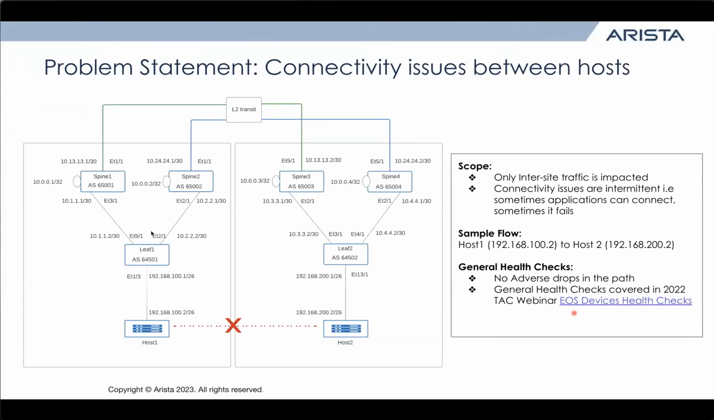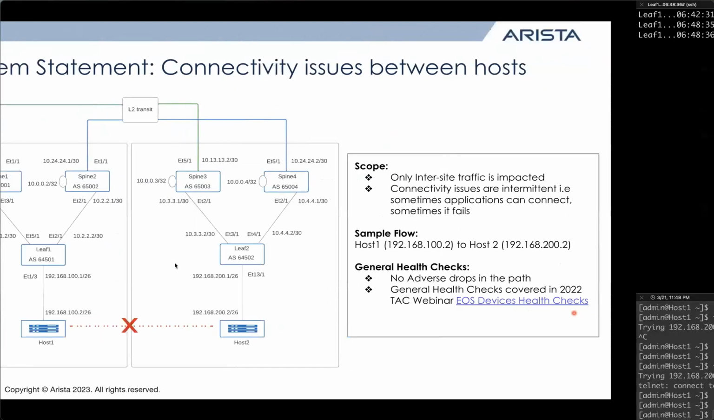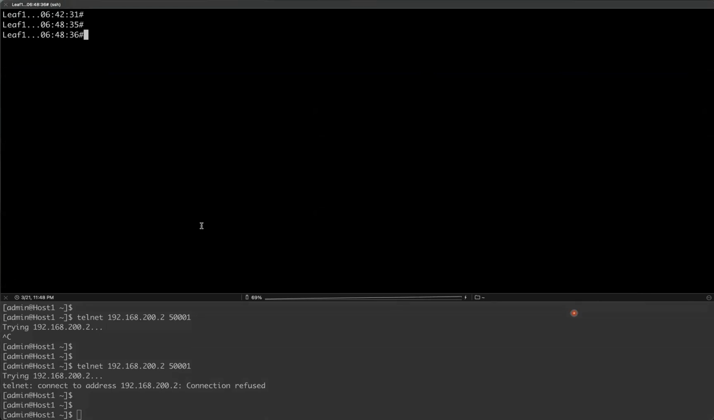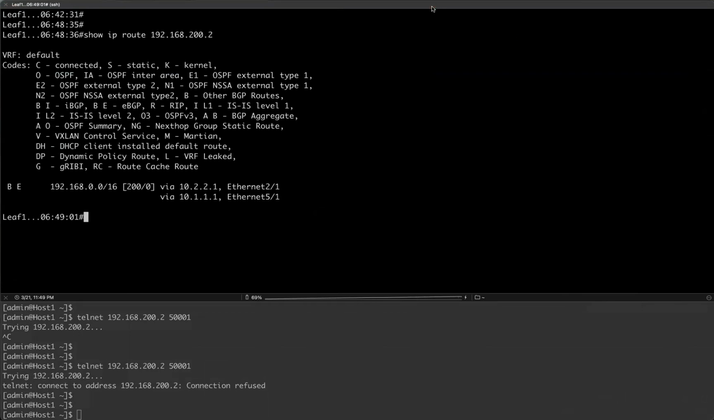Just from our diagram, just for reference, this is the device that we are going to focus on. Now, on leaf 1, if you wanted to find out how a particular packet is being routed and what are the next hops, you can use the show IP route command to be able to see this information. And from here, what we can see is that we have a two-way ECMP coming in from the spine. It's coming in through BGP.